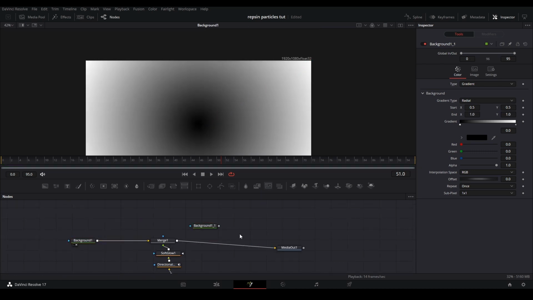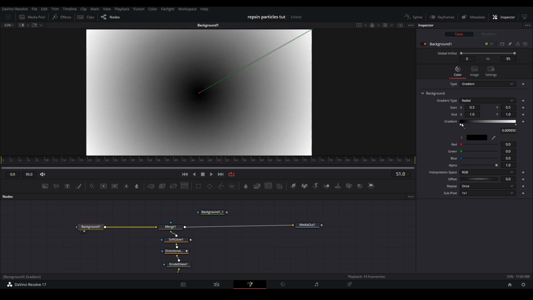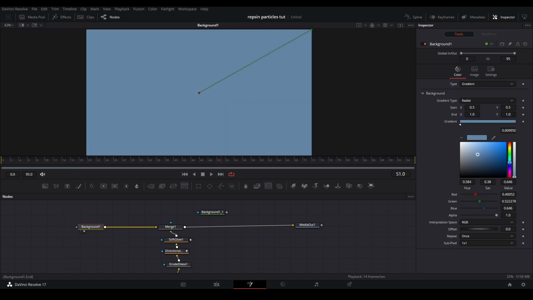We're going to copy and paste the background and move a copy to the front end of the composition. With the first background, I'm going to change the color to have a light blue circle in the middle and a dark blue on the outside.